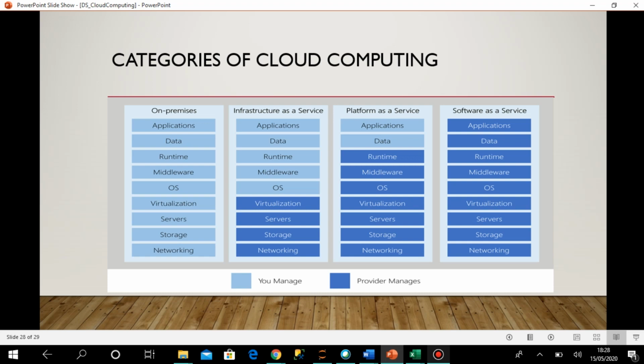And then if you come to software as a service, you can see that all the parts are managed by the provider. So here we don't need to manage anything. With software as a service, the software is ready, we just have the appropriate authentication and authorization, and we just use it. That's why in software as a service, no part is managed by me if I am the cloud customer. That's how we can categorize the different types of cloud computing services.